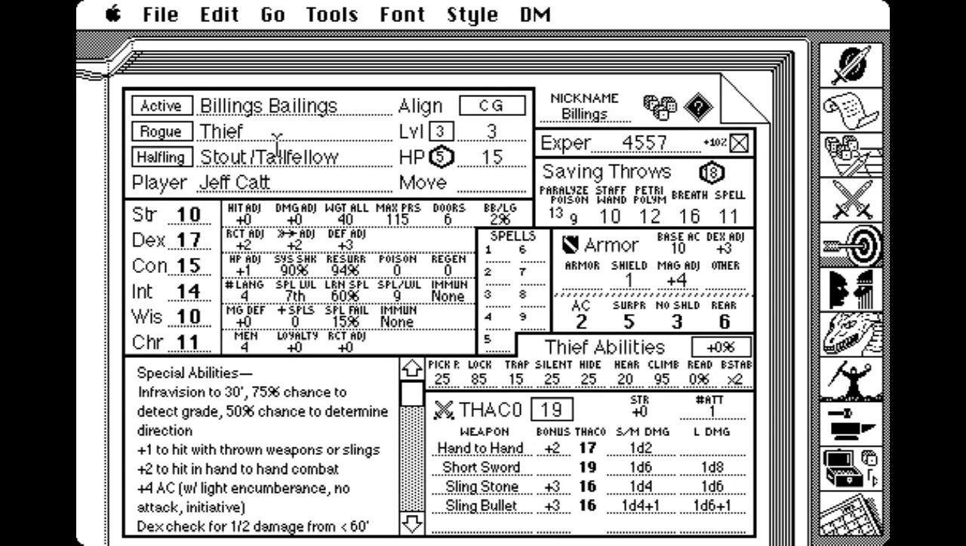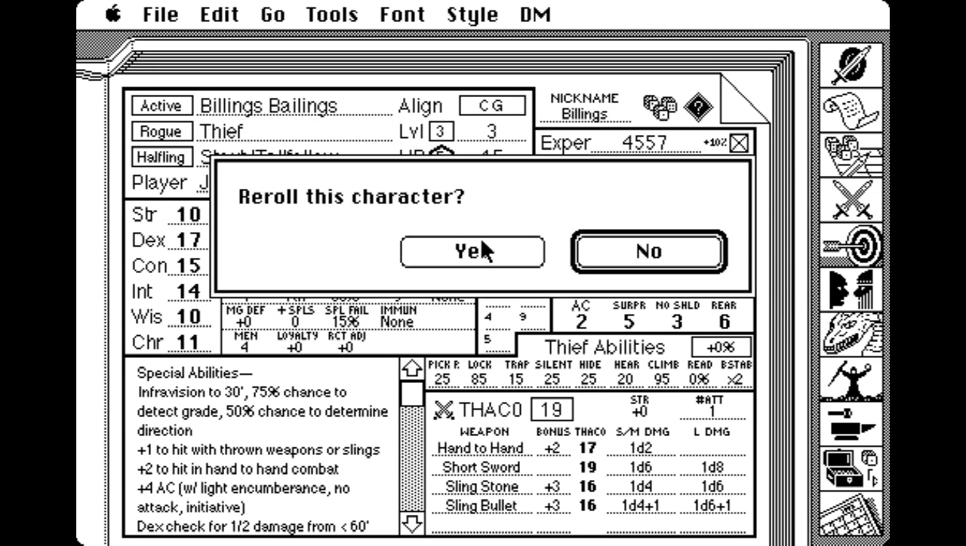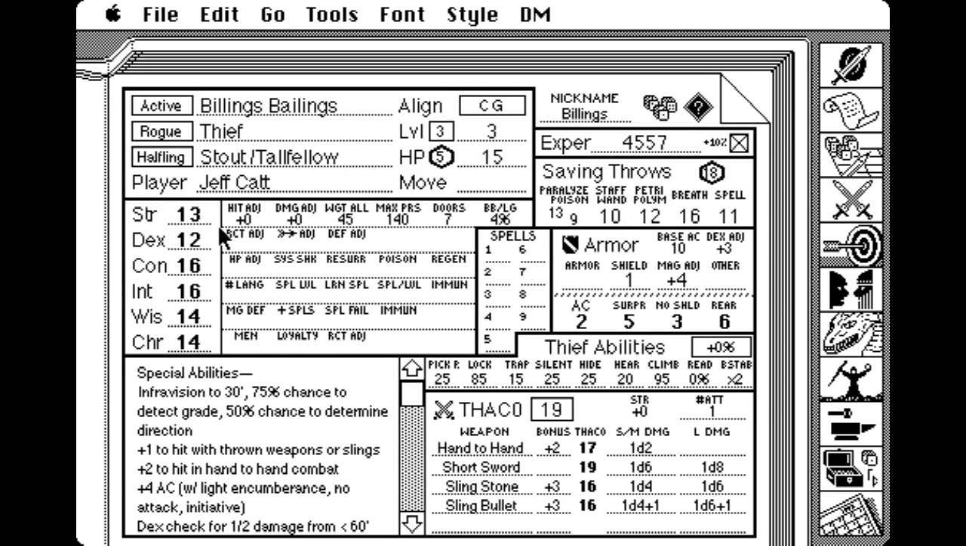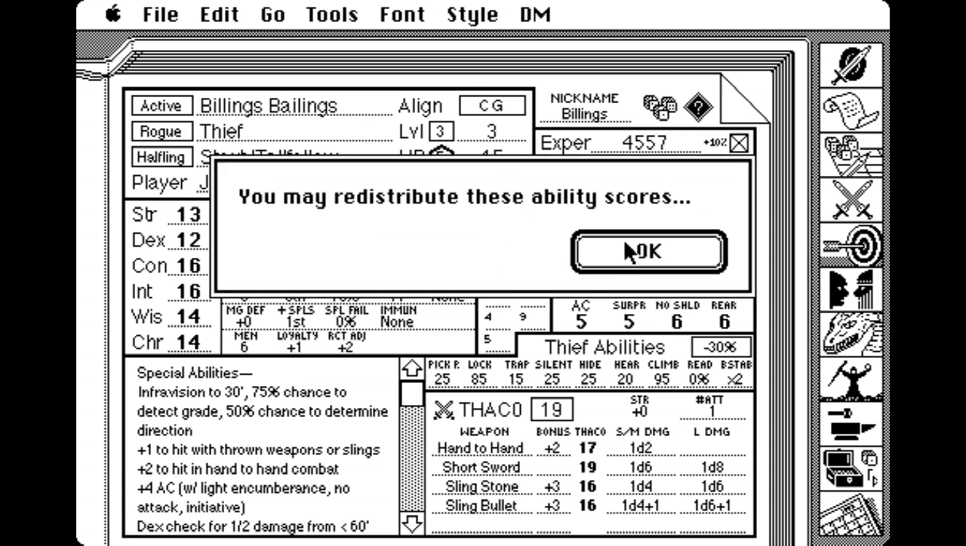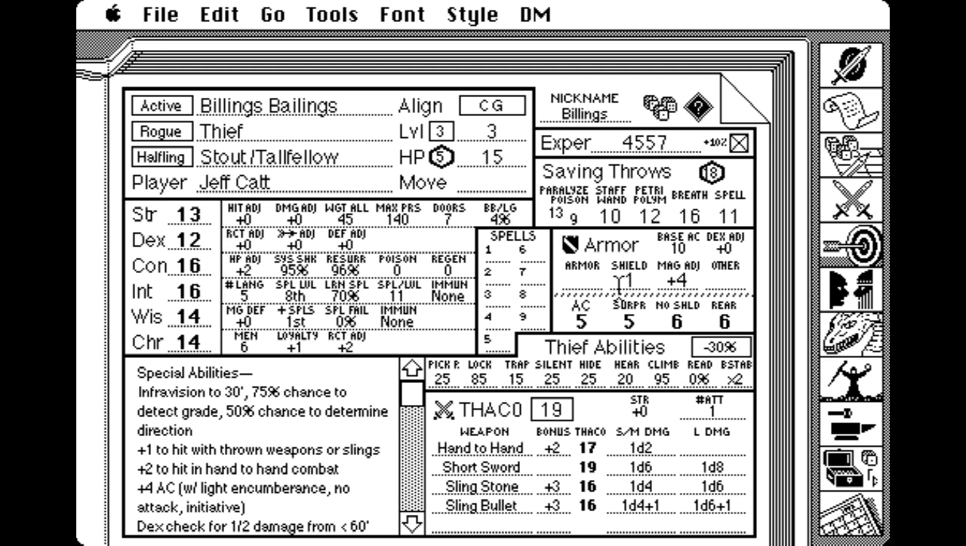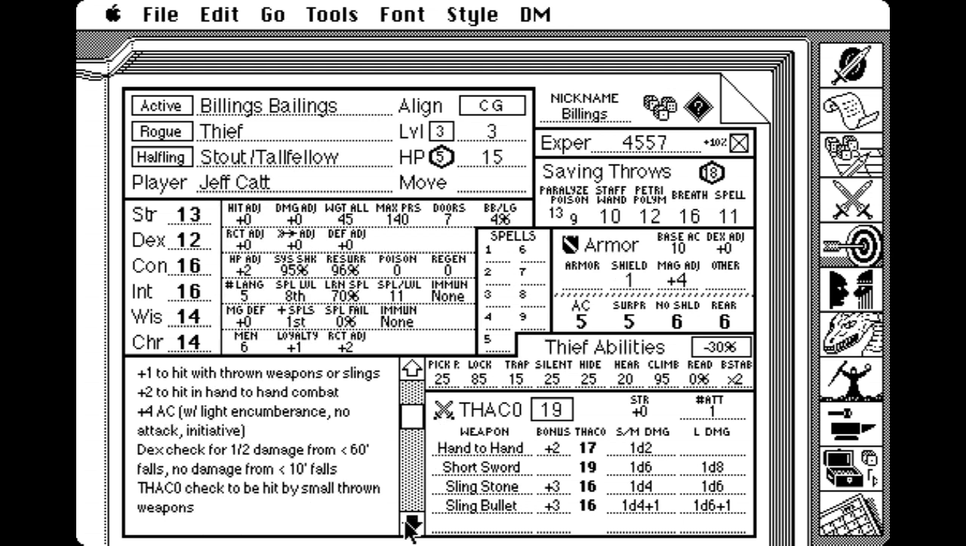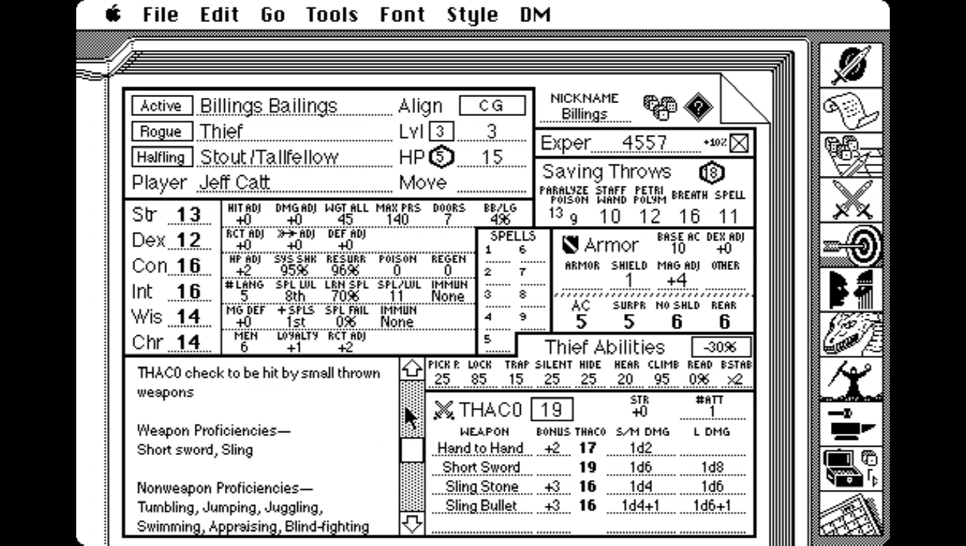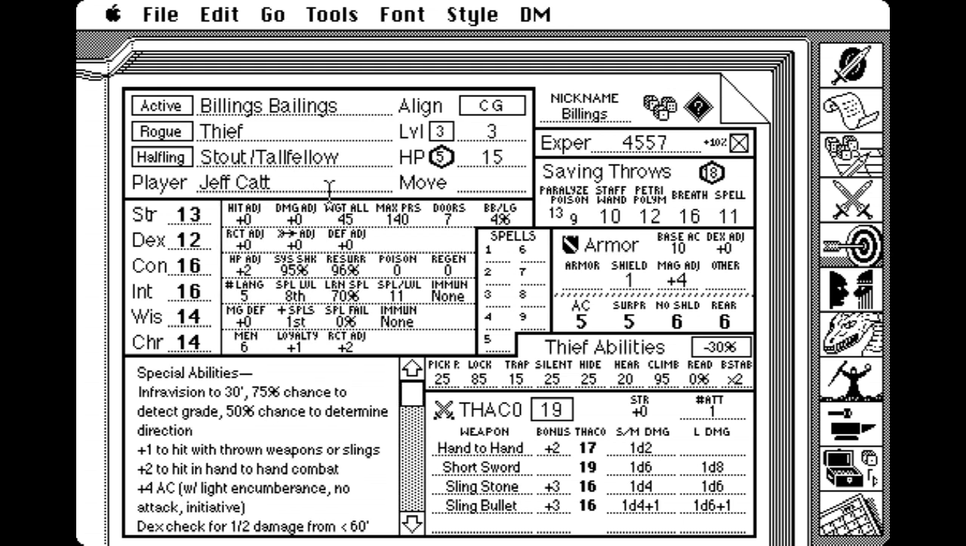So here we have Billings Bailings, and we can re-roll them here. And this gives us a bunch of new stats here. Calculates everything here. There we go. And we have a few points left over to redistribute. Also got all this special ability stuff down here. Again, very, very detailed. We can change the player name, the class, the race, everything. It's quite in depth. And you can also change stats manually, and again, it will calculate everything for you.